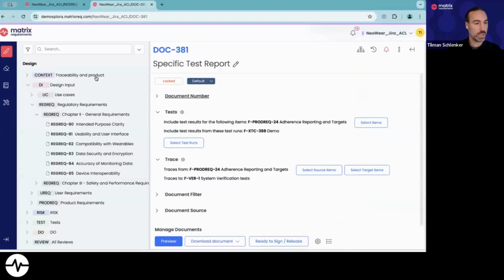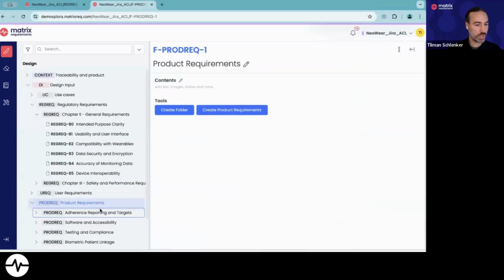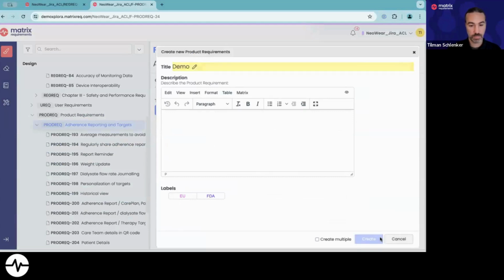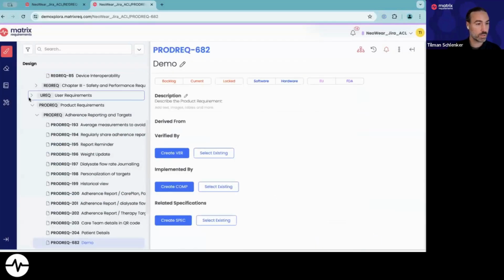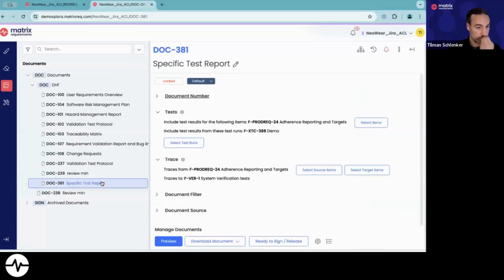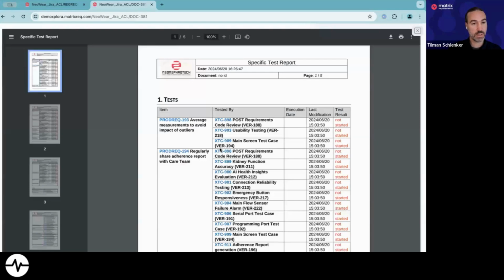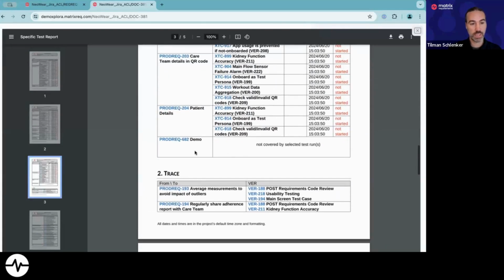And if I add a new product requirement, just for demo here, and then I go back to this report and run this again, what I will see is that I have a new line item here for the product requirement, and I'll see that it's actually not covered, and there have been no test runs. There could also be the case that I actually have test cases defined for this, a verification plan for this, but it has never been run, then I would get the same kind of information.